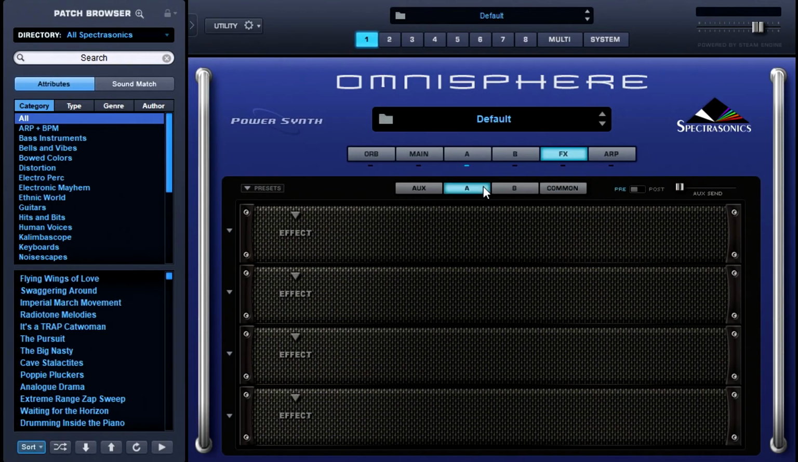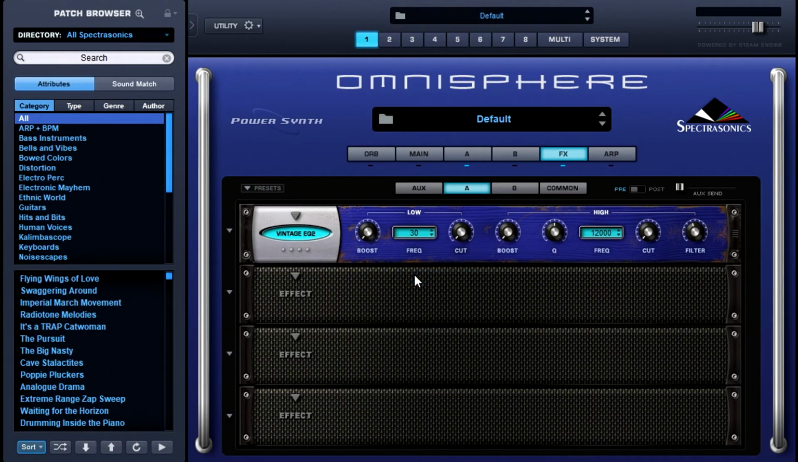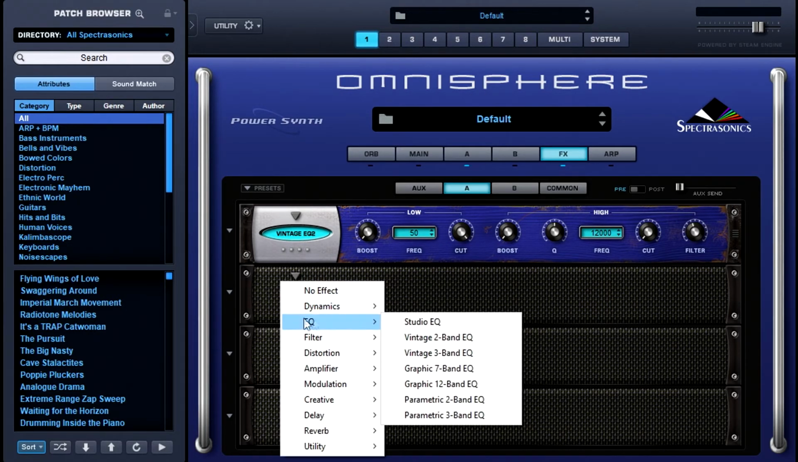Click on the effects button. We're going to start with layer A and add an EQ. This is going to be the vintage 2-band EQ. Let's set it to 50 Hertz and roll that sucker off all the way. Next in the lineup is the Studio EQ.